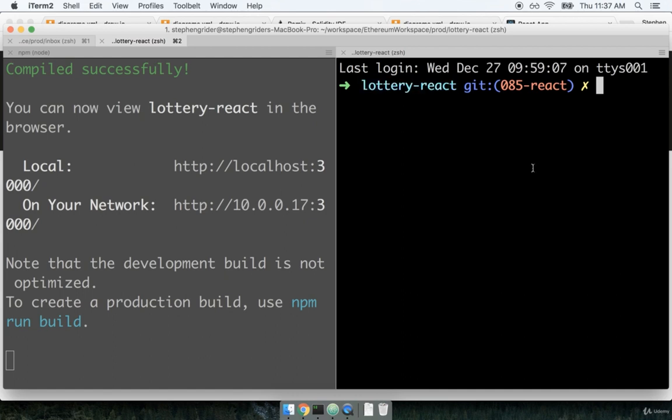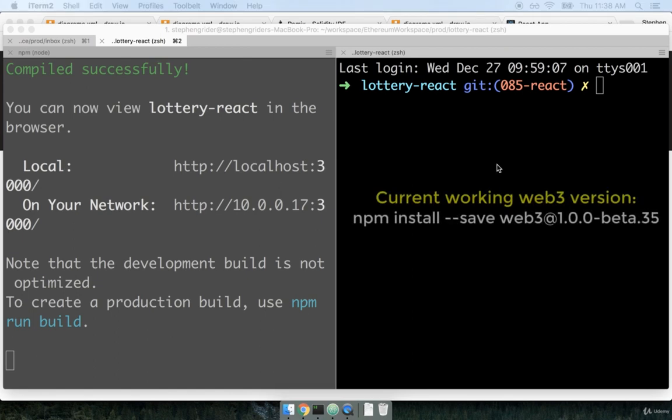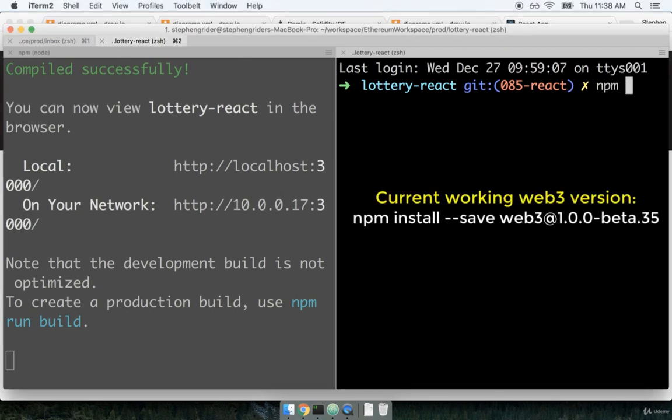If you are using any other terminal besides iTerm, which is what I use, you can just open up a second terminal window and manually navigate back to the same project directory. Once here, we're going to install the Web3 library just as we did a little bit ago when we were writing our tests. So I will run npm install --save Web3, and remember we want a specific version. So I'll say Web3 at 1.0.0-beta.26.